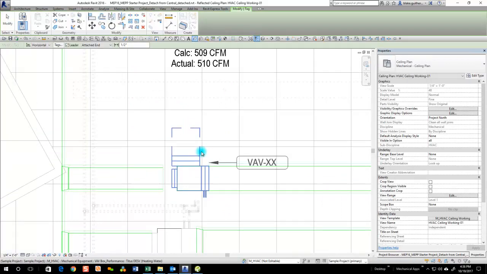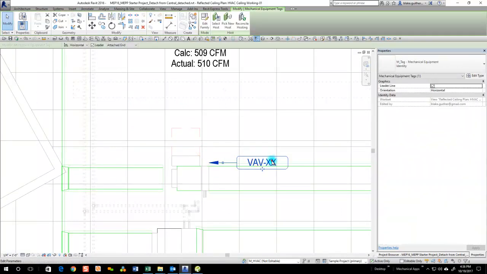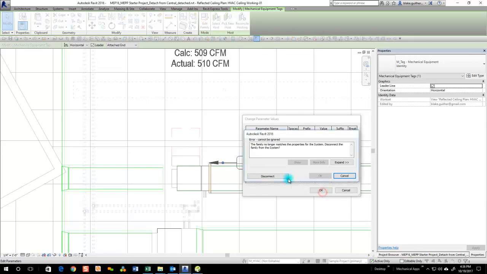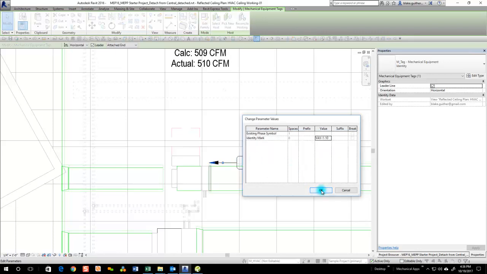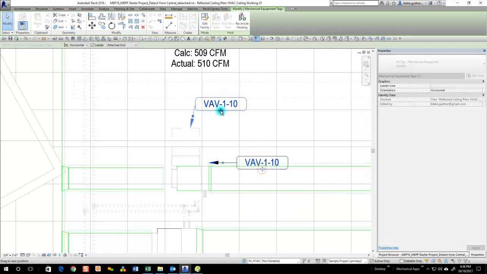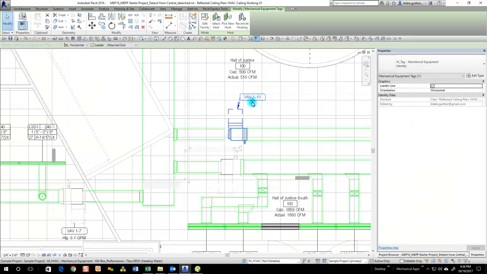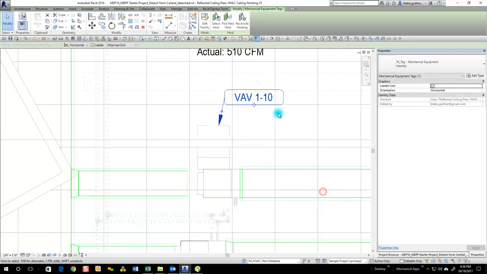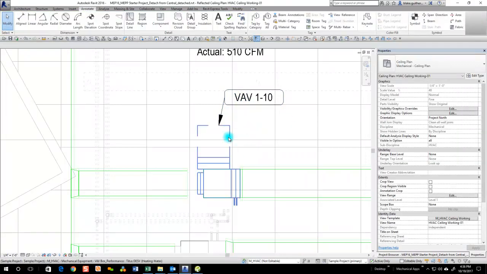zone checksums. So we're going to say this is 1-10. Let's move this up. Oh, I guess I've been using a space instead of a dash. All right, so this one is 1-10.